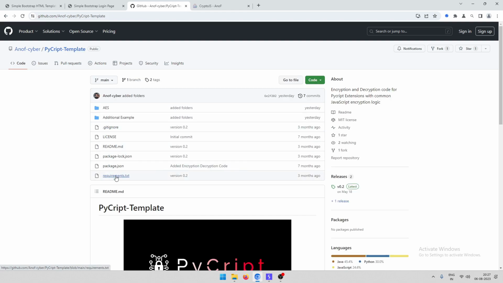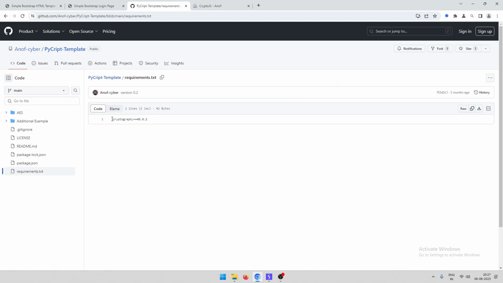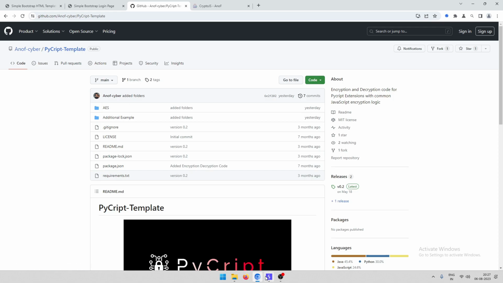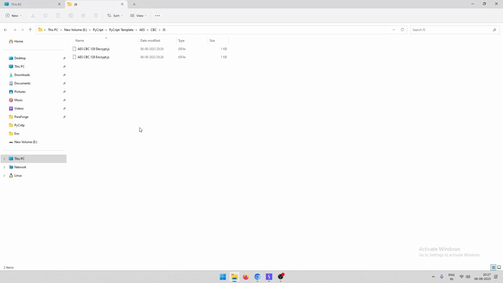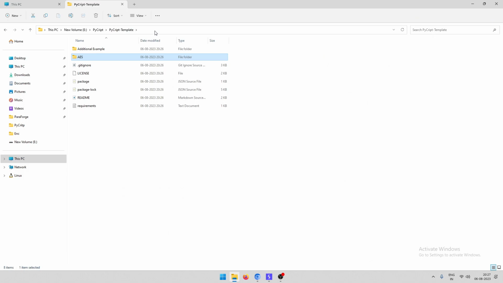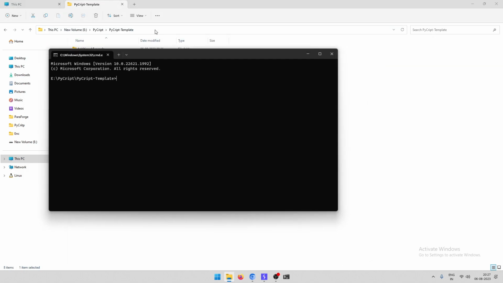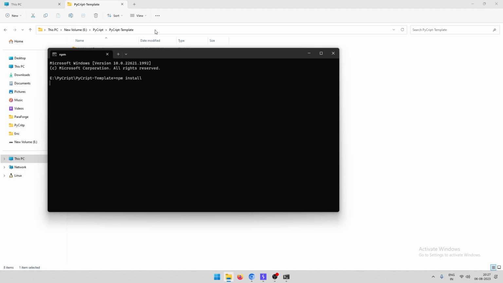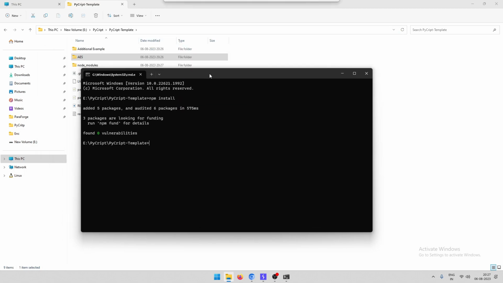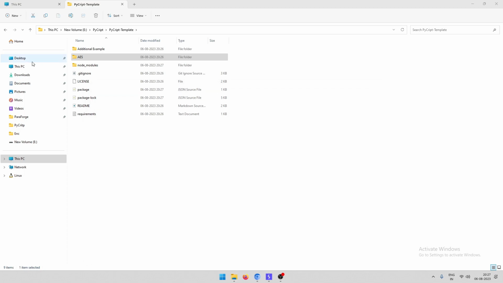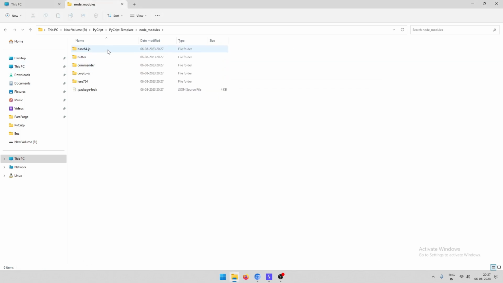Same for Python as well. If you are trying for Python, we have this one library we need to install in our system. For that, we will just open the CMD in the PyCrypt template, and we will just type npm install as mentioned. And you can see that all the libraries are installed. If you go back, you can see that we have a folder named node_modules. So it has all the libraries installed.